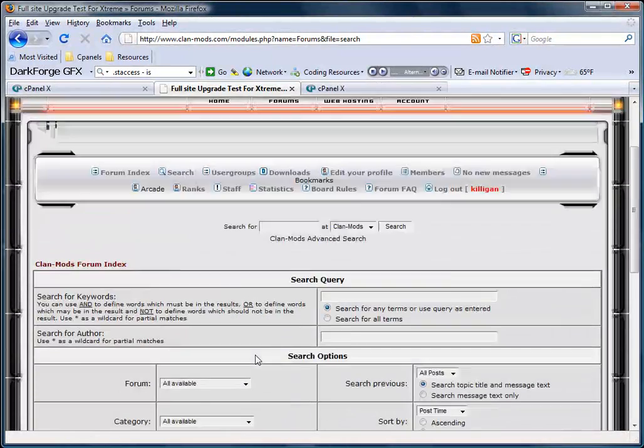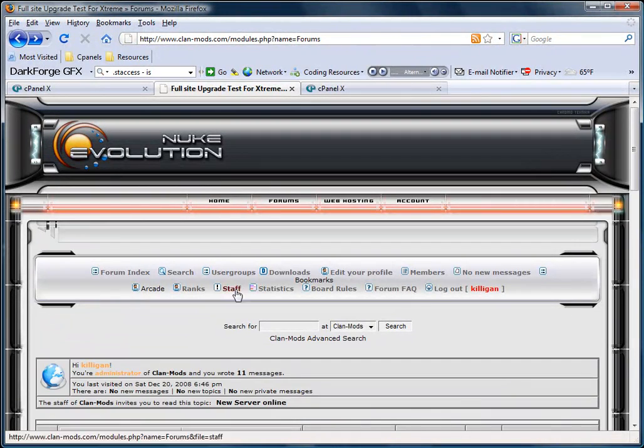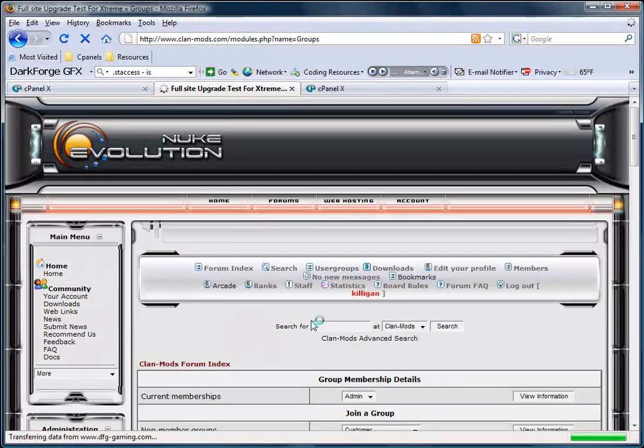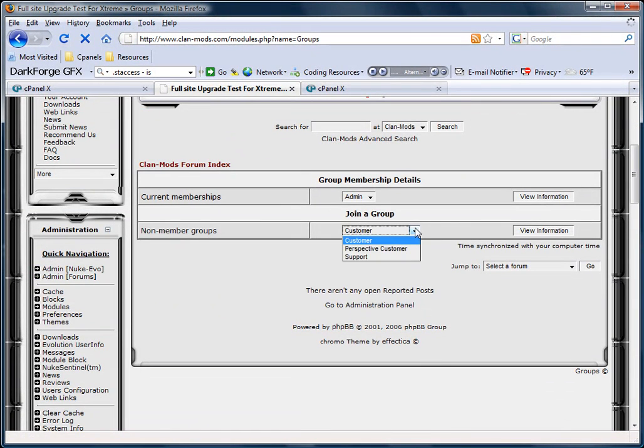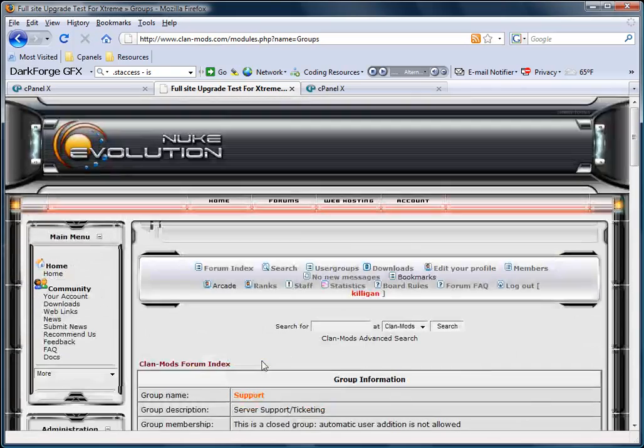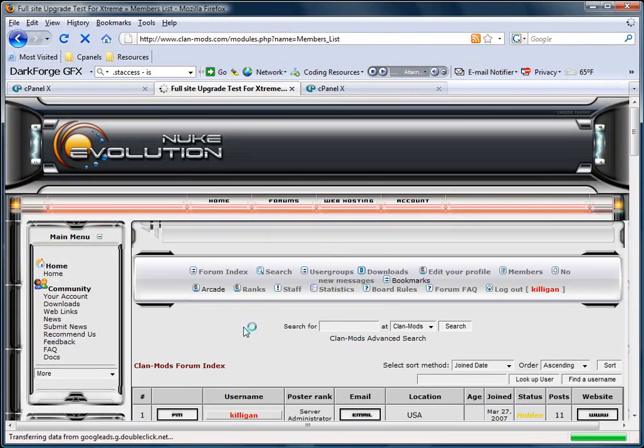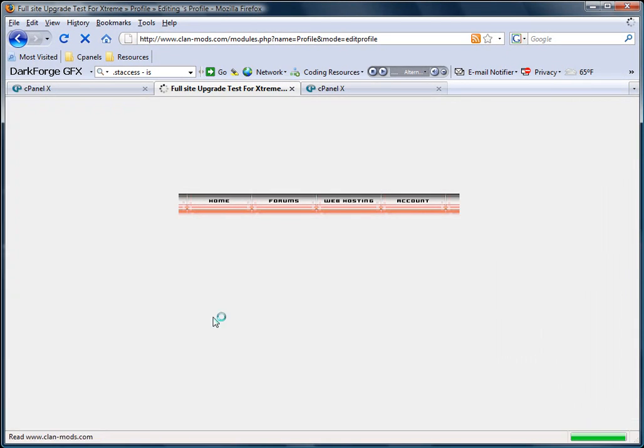You want to check your search, make sure you don't get any errors. You want to check your user groups, make sure they're here. You just want to make sure that everything is working the way it's supposed to. Check your members, make sure they work. Even go to your profile.